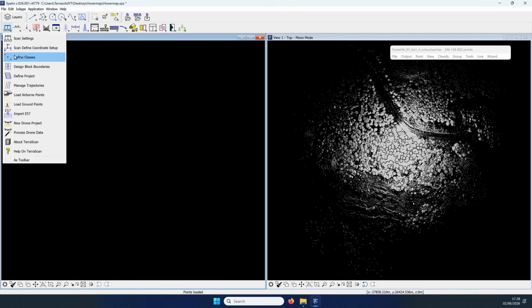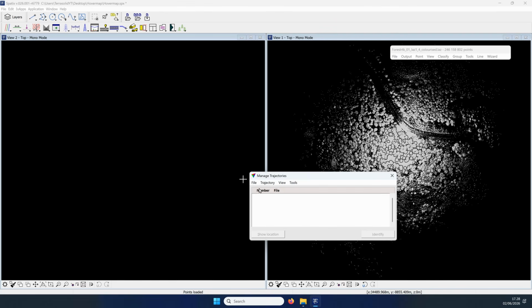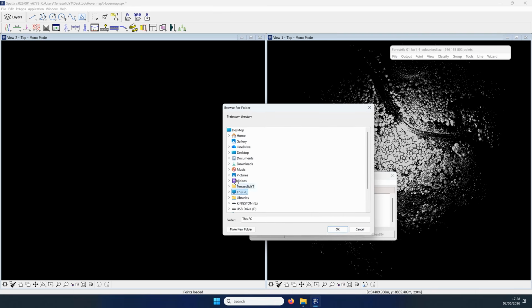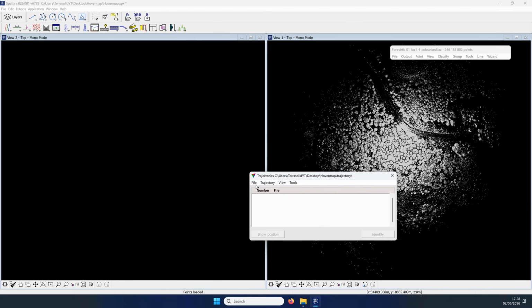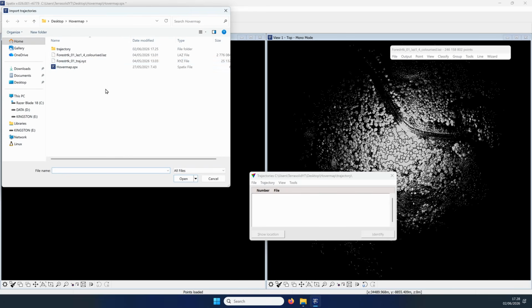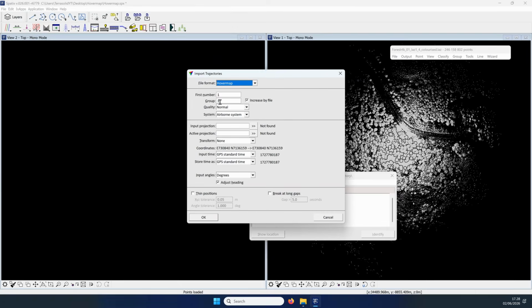After reading points, I read in trajectory from the trajectory file. First, I specify the location where I want to store the trajectory, and then I select the file itself. TerraScan automatically detects Hovermap trajectory file format.